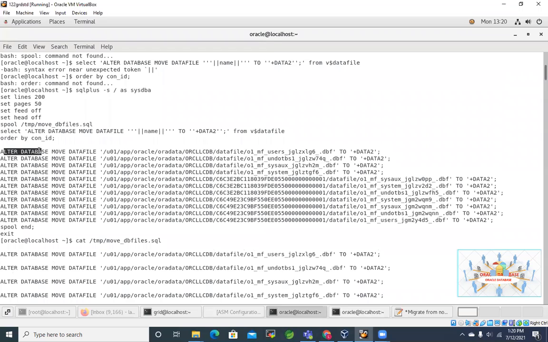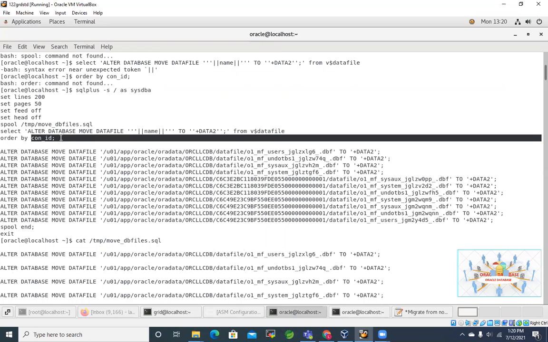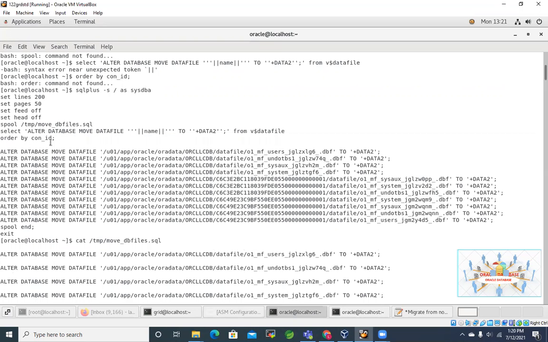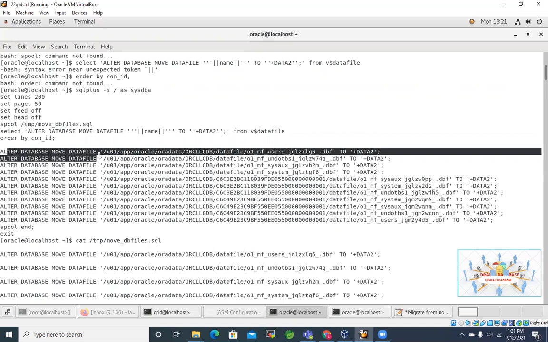And order by container ID, so that we are going to have the CDB first, and then the seed, and then the PDB. CDB, seed, and the PDB. So order by container ID. You can see it's generating all the commands for us, moving to data2 disk group, right?